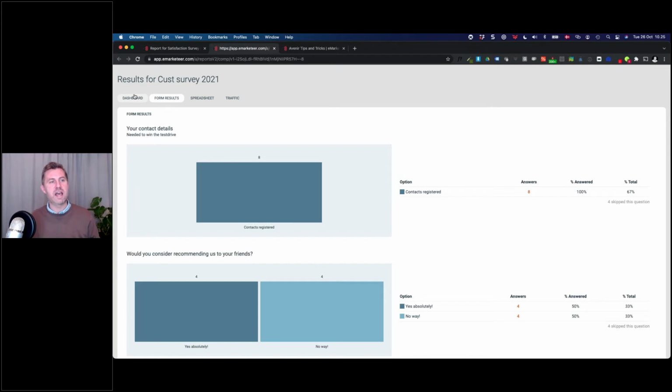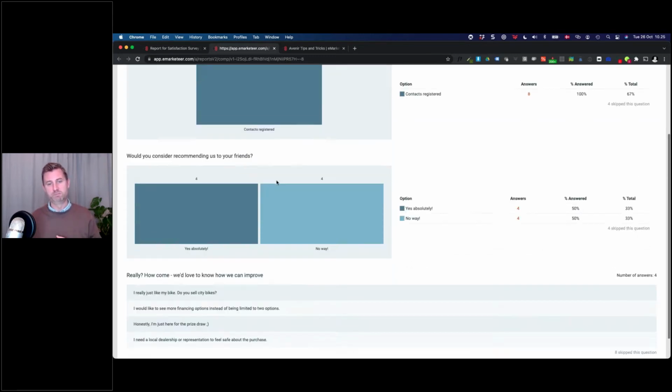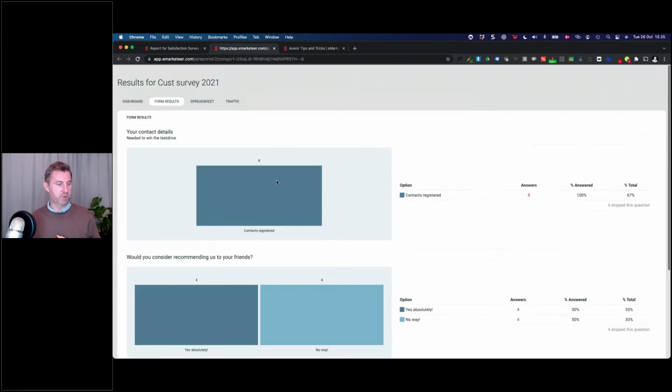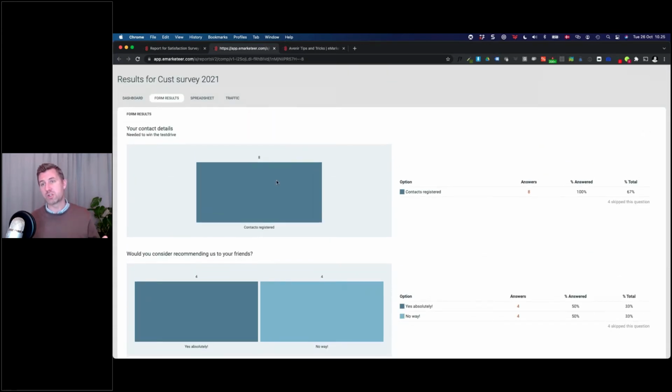Here you can see the tabs, dashboard, form results, spreadsheets, and traffic that are available on the report. You can also choose to hide the tabs and just have, for instance, this one with the form results. That is pretty sweet, easy for me to share results with someone else.